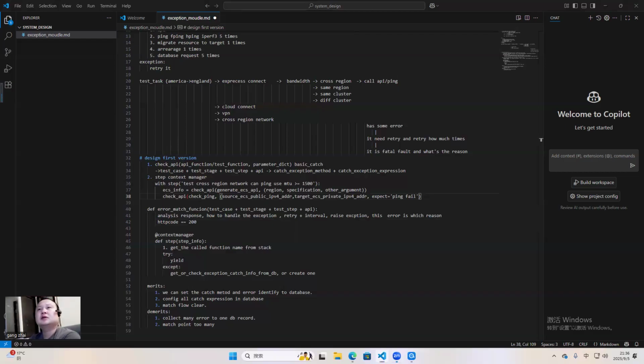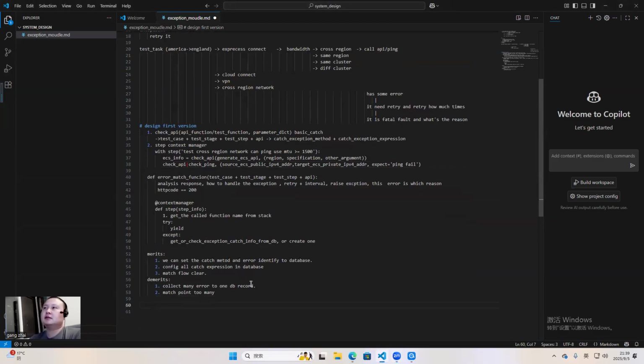Evolution. So let us evolve the first version, and we design the second version.